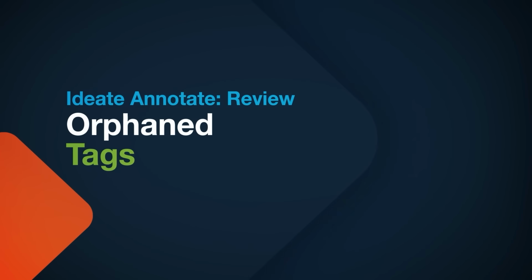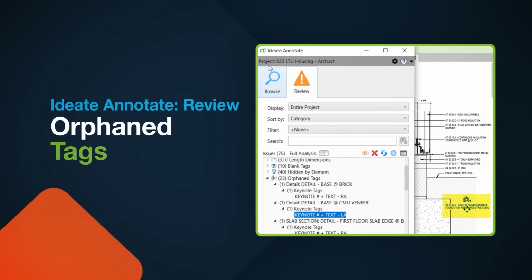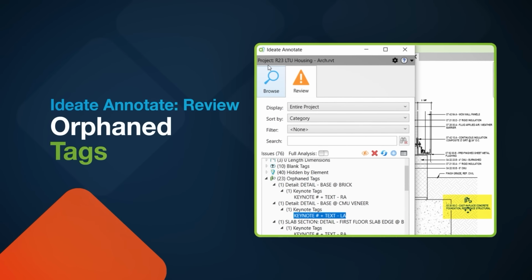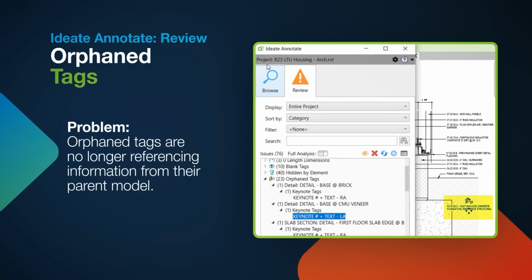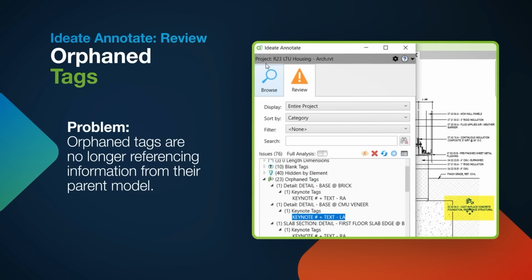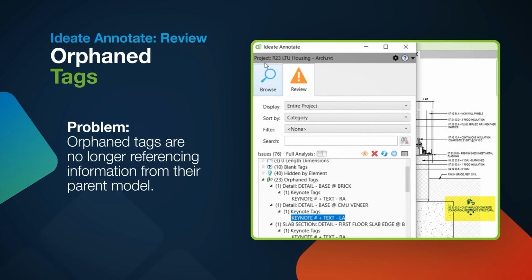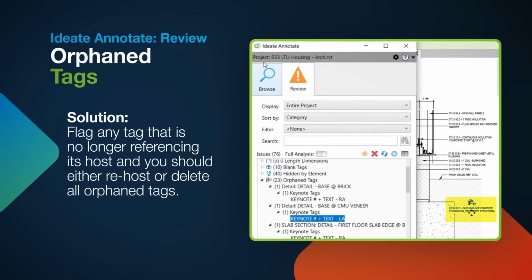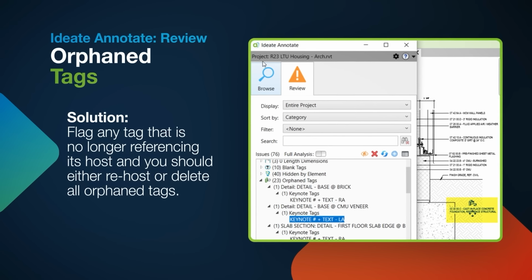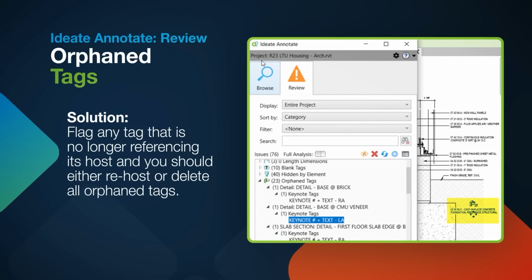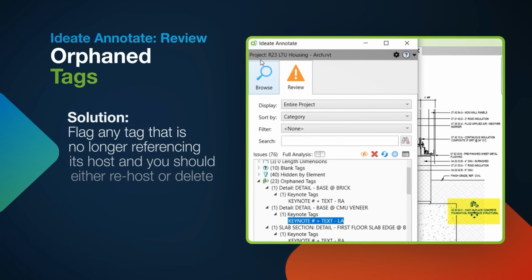Orphaned tags. Elements and tags can become orphaned when, in the host project, you added an element that was hosted by an element in a linked model. The linked element was later moved or deleted. Or in a host view, you added a tag to an element in a linked model. The linked element was later deleted from the linked model.